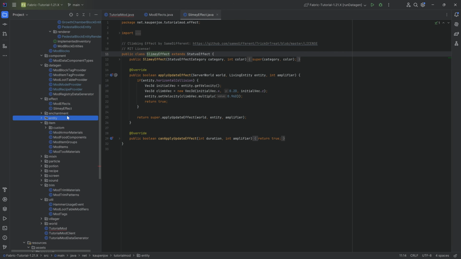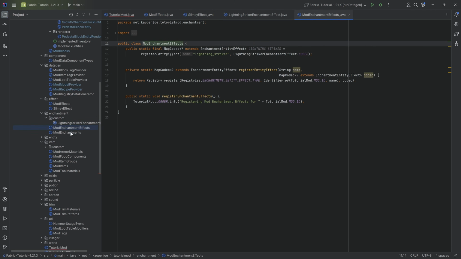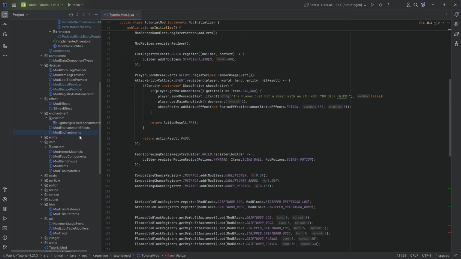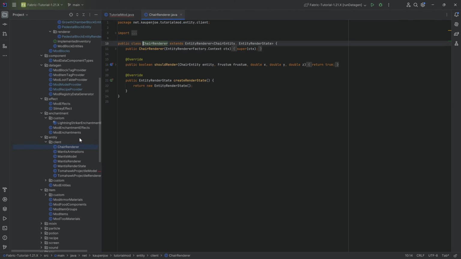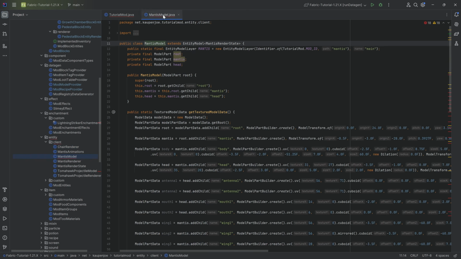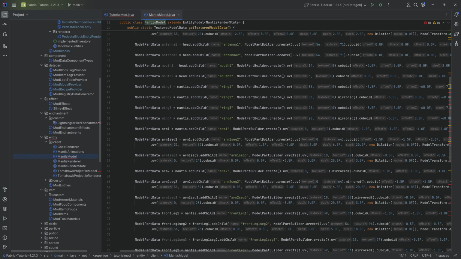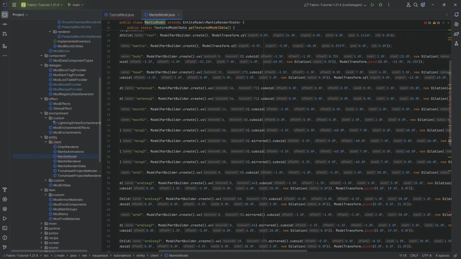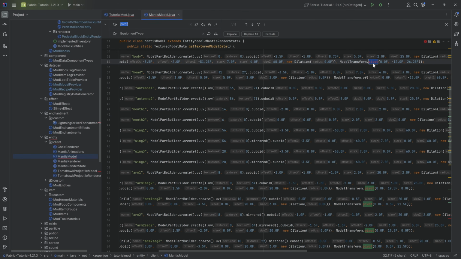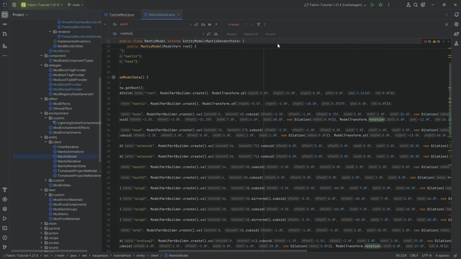Effects are fine. Enchantments, I'm pretty sure, are also fine. At least the code is fine. I'm unsure if they work entirely. Entities, I think the entities are also good. Oh, Mantis model. Wait a second. There's a couple of things. Oh, yes. I think that the pivot method has changed its name. Of course. How can I forget? The pivot method is now called something else, and that is rotation.